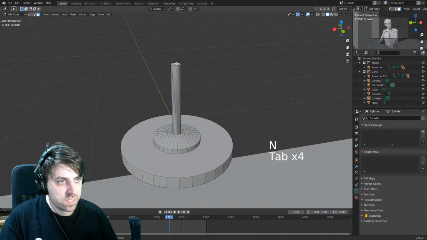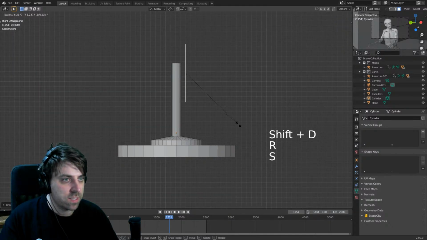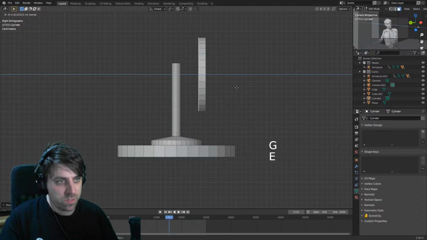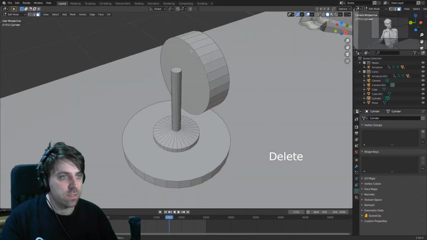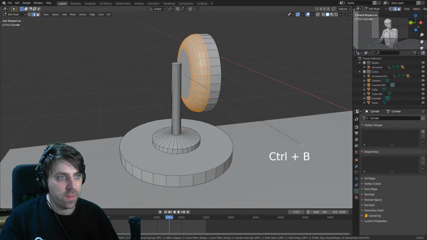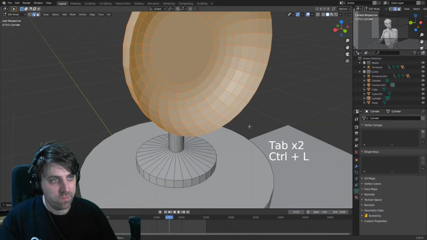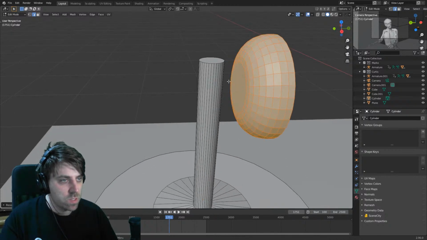From here, let's grab this face, Shift D, rotate 90. Let's scale that up like so. Let's go E to extrude. I'm going to delete this face. Let's select this face. Control B to do a bevel, and then mouse wheel up. So now we've kind of got this almost like a light bulb type situation.